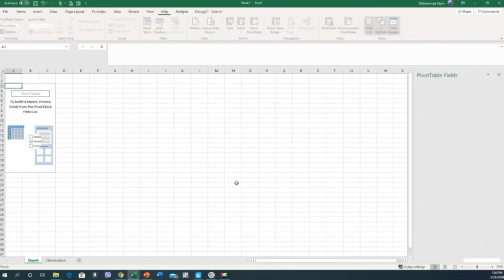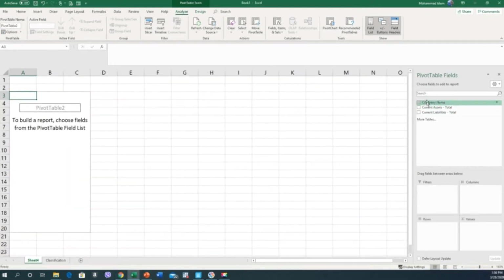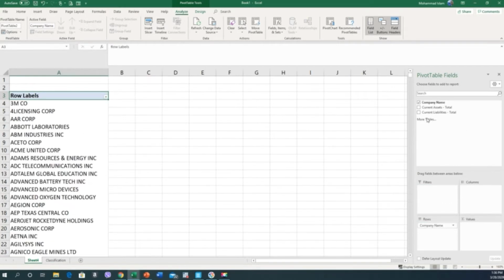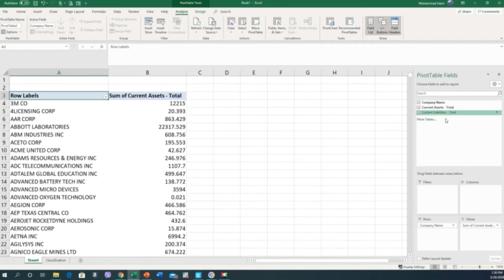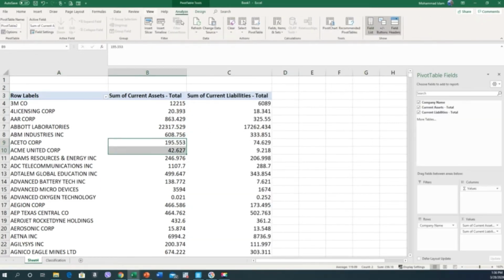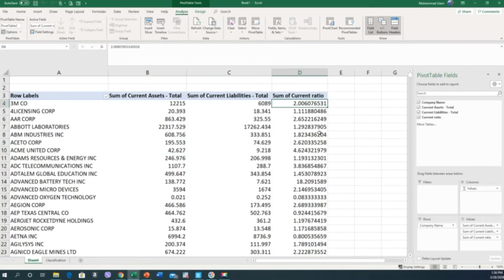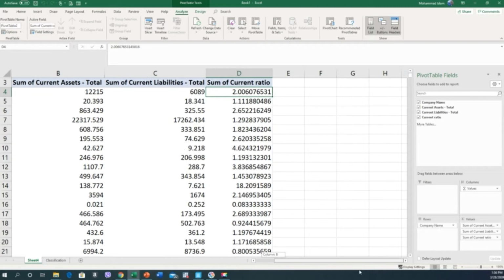Okay, so here is our pivot table. First of all, I am dragging the company name over here, the total assets, total liabilities. Now go to Fields, Items and Sets, Calculated Field, and here we are calculating the current ratio, which is equal to total current assets divided by total current liabilities. Okay, we have this current ratio, as you can see.